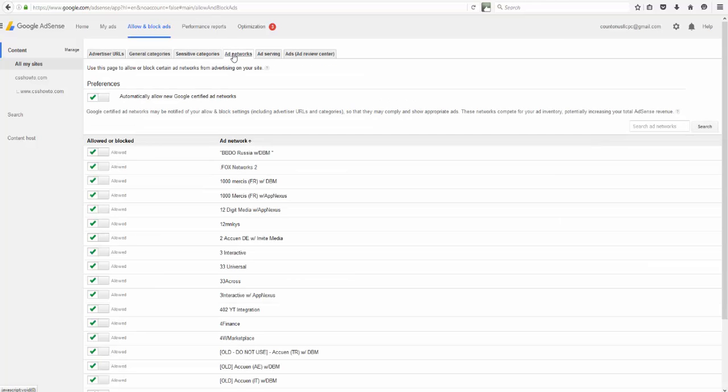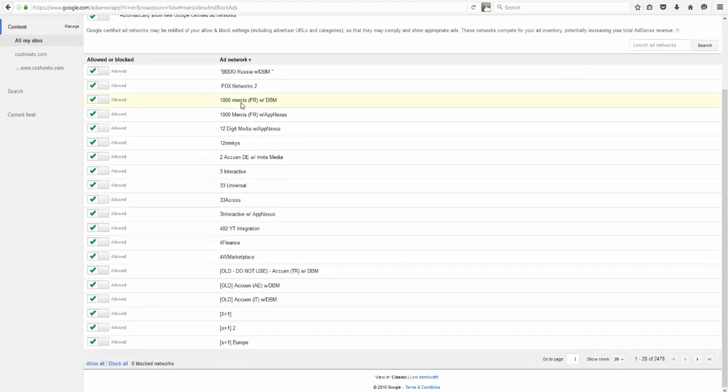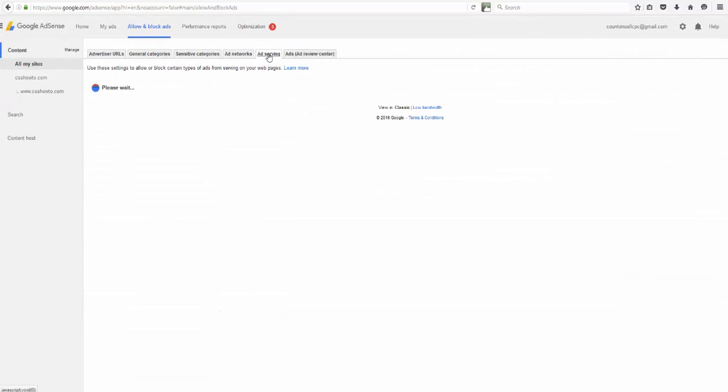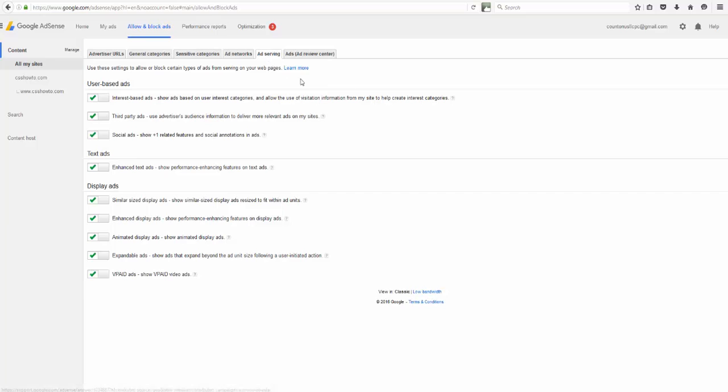The ad networks here, so there are certain ad networks where I don't want my ads to show on, and so you could actually pick which ones you don't want. So I could say, I don't really want this on all Google certified ad networks. I only want it coming from Google. So that would be your choice there. Ad serving would be what kind of ads you're going to show. So that's what this is under allow and blocked ads.